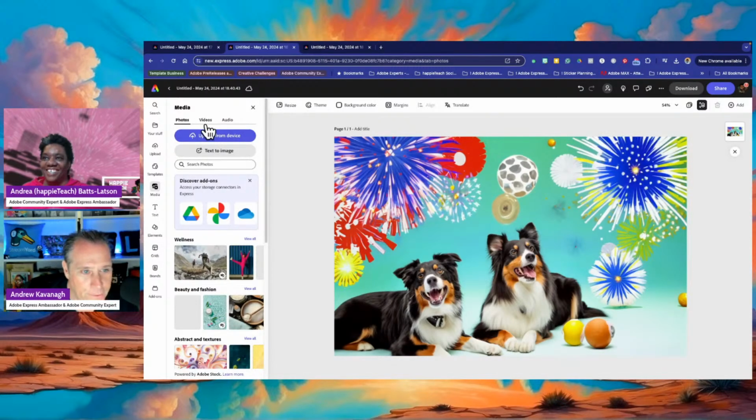So while you're here, if you choose upload from device and then you open up the image that you saved of the flowers and the hill, let's add some elements to it. Maybe a kid on the hill or something, right?